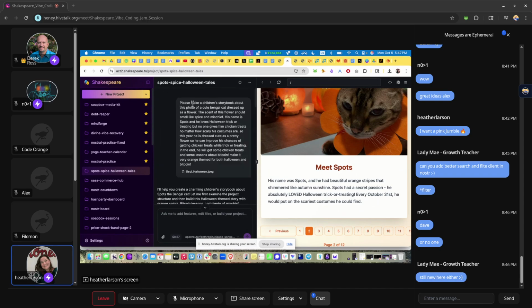This is how simple you can prompt. I'm not putting it through ChatGPT first or anything like that. I'm just saying, make a children's storybook about this photo of a cute Bengal cat dressed up as a flower. The scent of this flower should smell like spice and mischief. His name is Spots. He loves Halloween trick-or-treating, but no one gives him chicken treats, no matter how scary his costumes are. So if we all took high school English, this is our hero's journey for the cat, right?